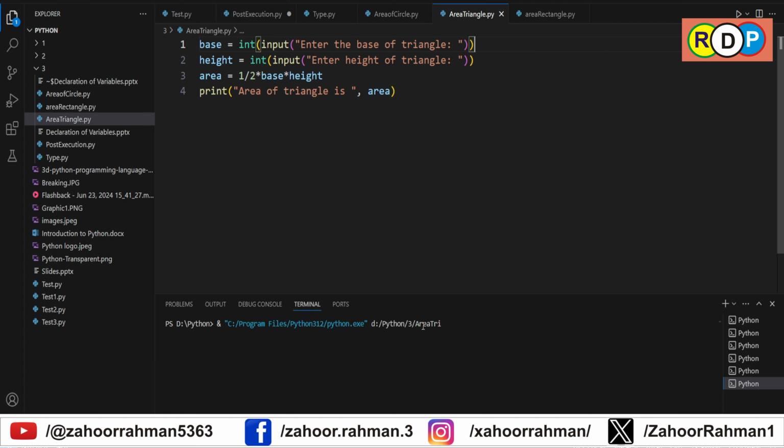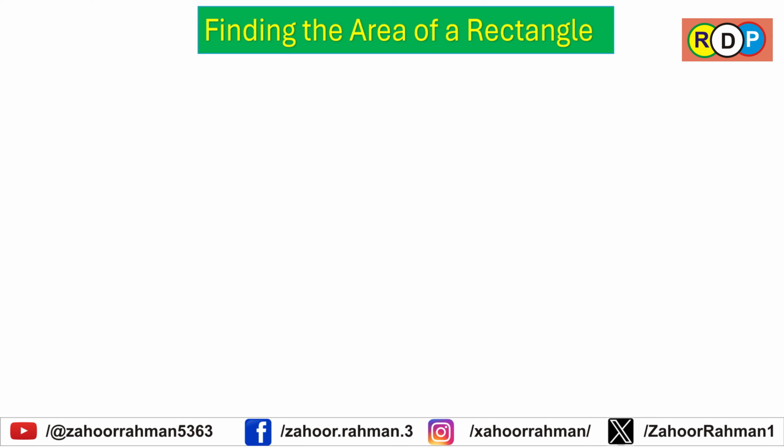Run this program and it will ask you to enter the base. For example, I am entering 2 and I am entering the height as 3. So the result is 3 because 2 will be cancelled with that 1 over 2 and only 3 will remain. So the area of the triangle is 3.0.